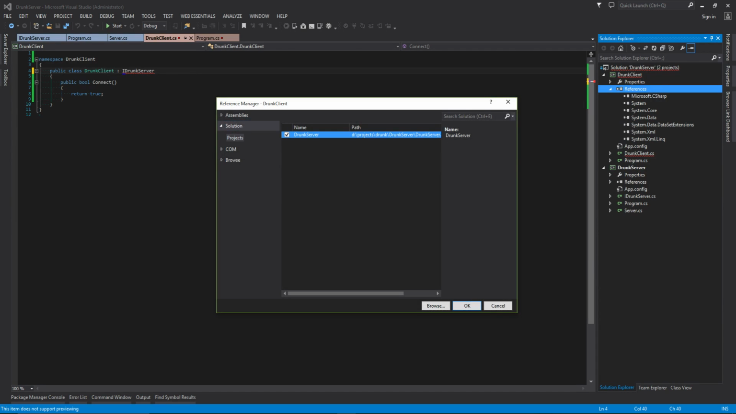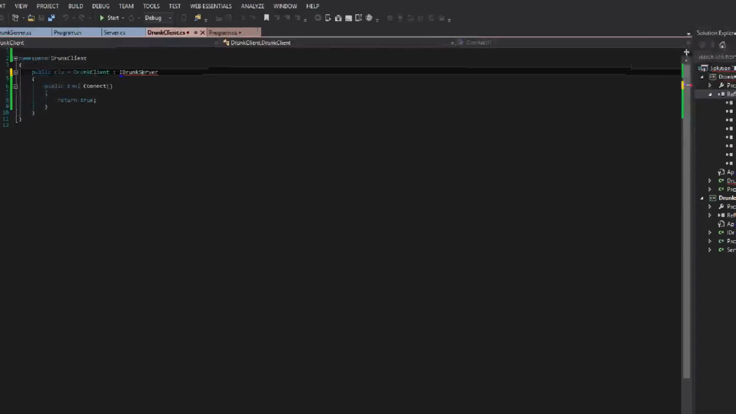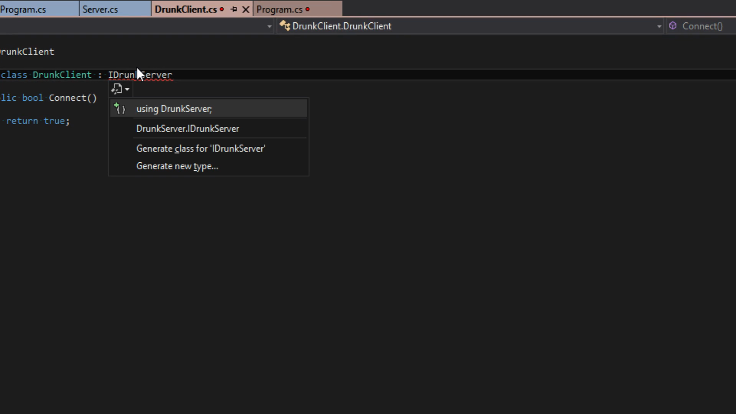And watch what happens. See this? Do you see this? I'm going to hit Control-period again. Now you can see it. Bad idea. Client should know about server.